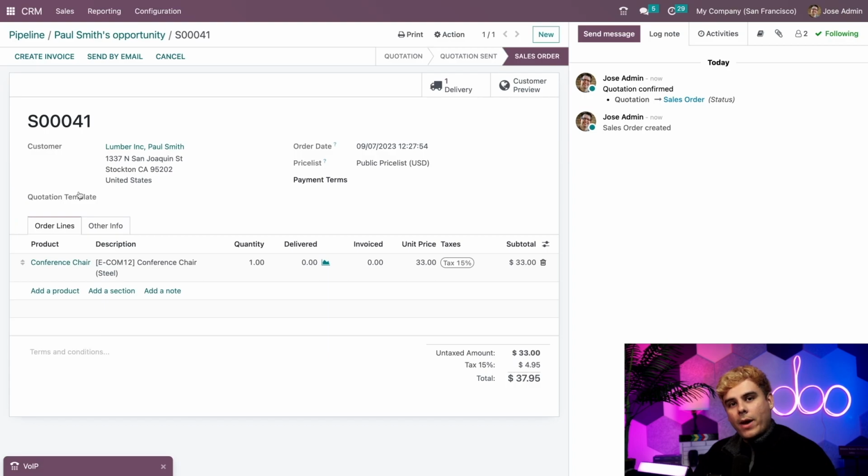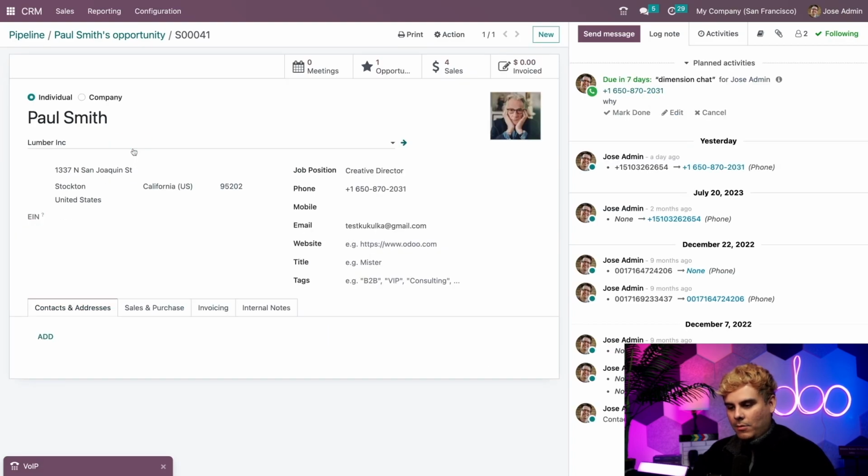Now, if I go back to his contact by clicking on the name inside of here or anywhere else at this point, you'll notice that we have something else that pops up for us. It lets us know I have an activity to call Paul that's due in a week on the chatter on the right-hand side if I check on his actual contact card. Boom. I got to call him in 7 days for our dimension chat.